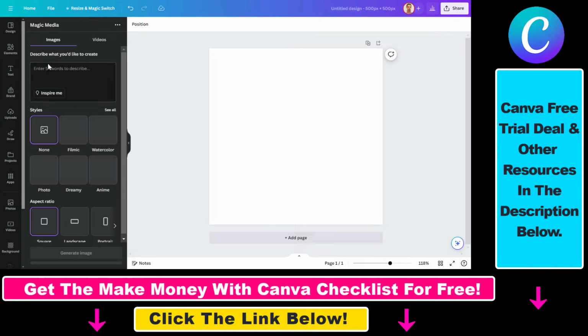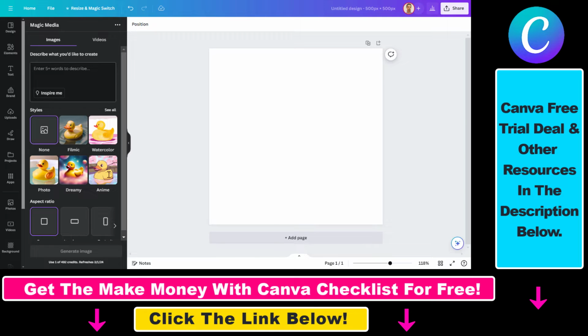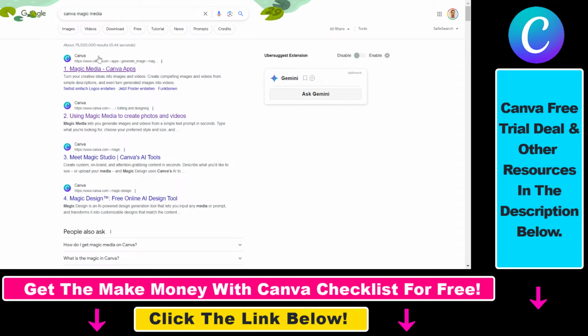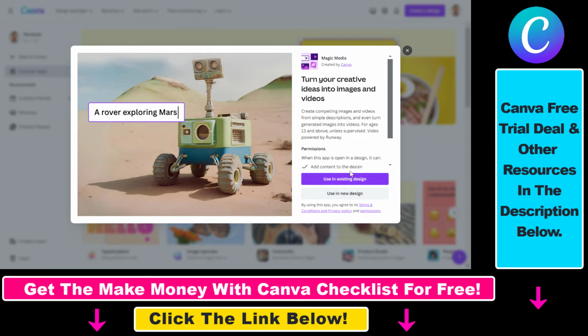If you do not see it here, just search for Magic Media, and then the tool will show up here, and you're going to be able to click on it, and as you can see, now you can start using it. If for some reason you cannot find the tool in the apps section of your sidebar, you can simply Google the term Canva Magic Media and click on the first result, and this will open up the Canva Magic Media tool as well.